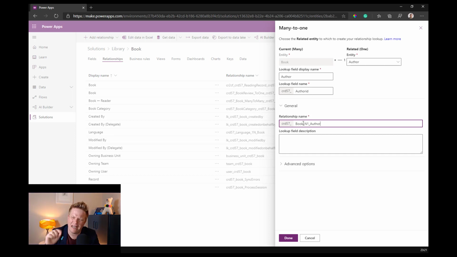Still not actually kind of standardized that yet. I wonder what everyone else in Dynamics does. I'd love to hear. Put it in the comments if you've got a methodology for naming this thing. I'd love to know what it is.